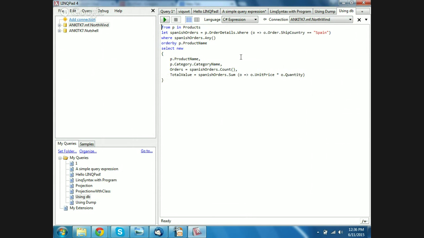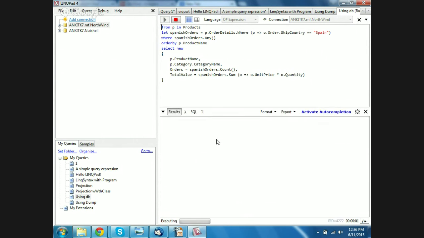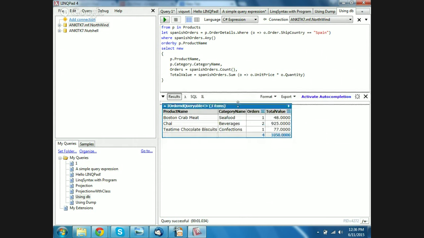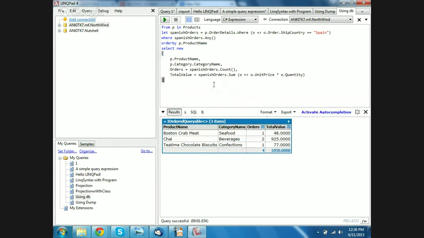The current query which is written over here is related to the Northwind database and the product table. So let's run it. This is the output of the query that we had run, and it is quite obvious.